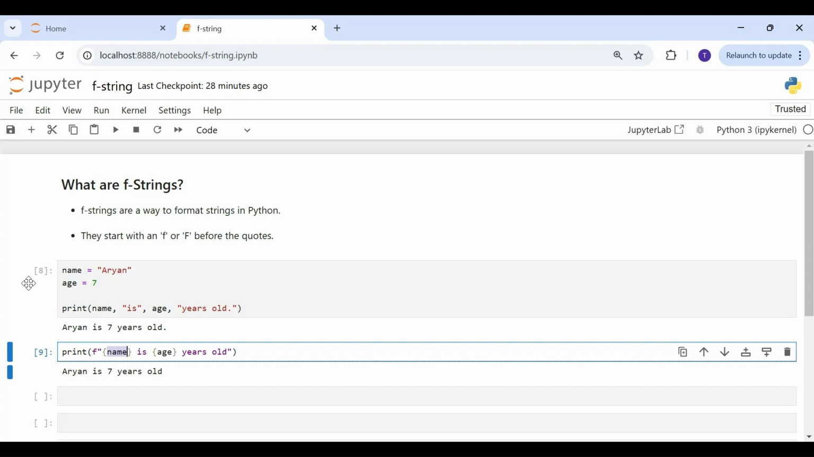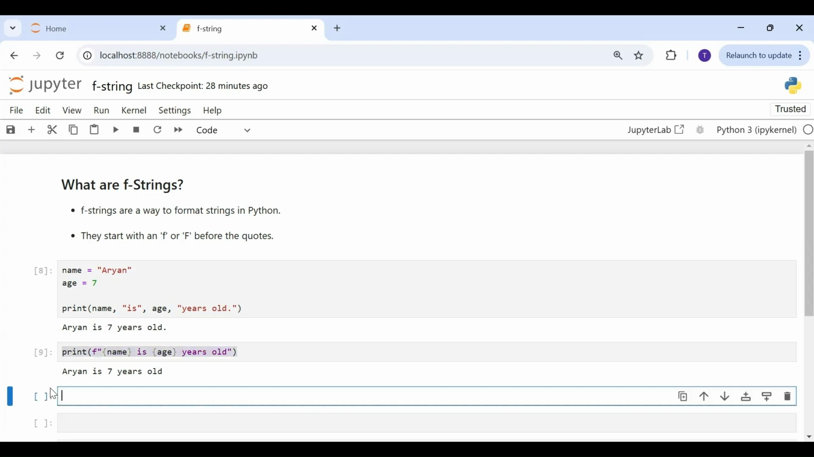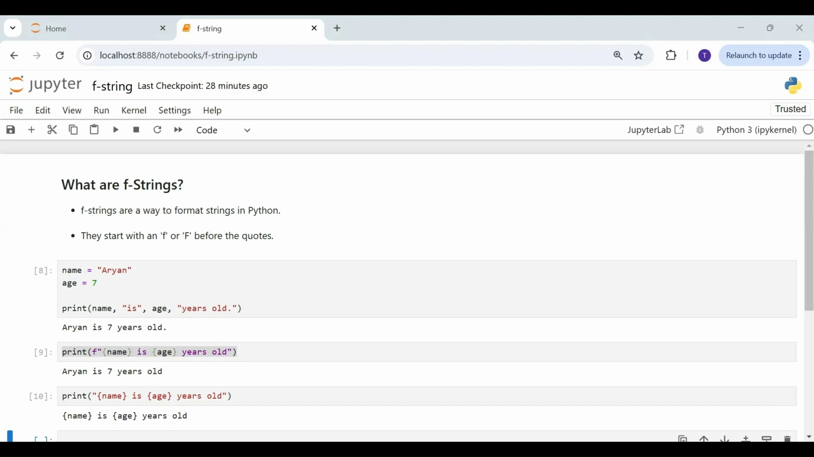Now, if I remove F from here, then this is a normal string. It will just go ahead and print it as it is. So the F string is a way to insert variables directly into a string. Now you can also perform calculations inside an F string. So now let's look into that.